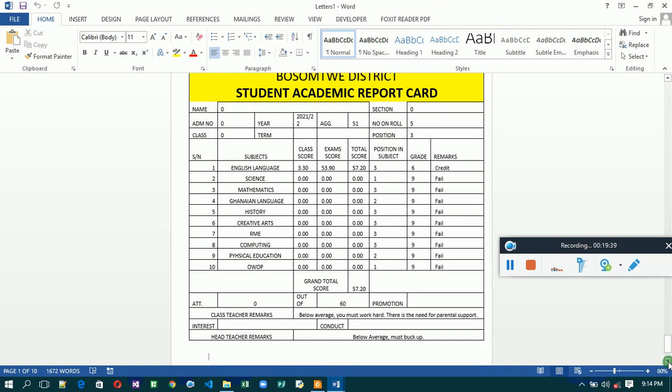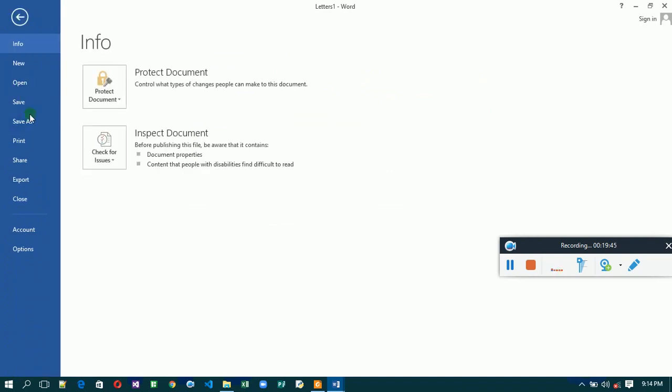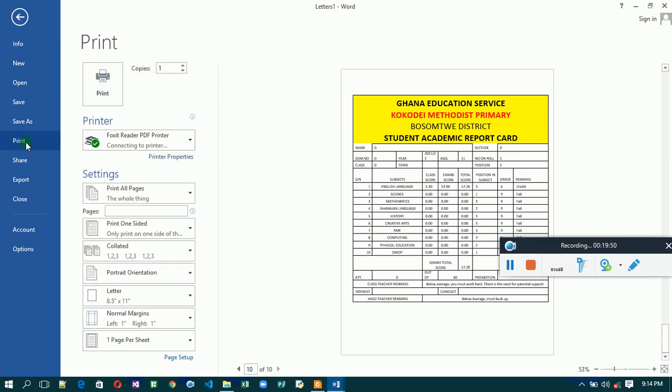To print it, we just go to File, then you go to Print. Good. So we have the copies here. We are going to print all of them. You can print them straight, or you can save them in PDF. So let's try and see them in PDF. Then you print the results for them.